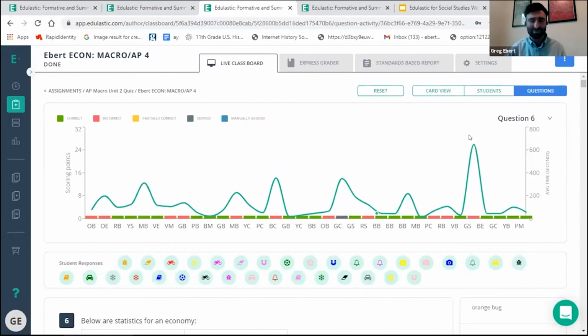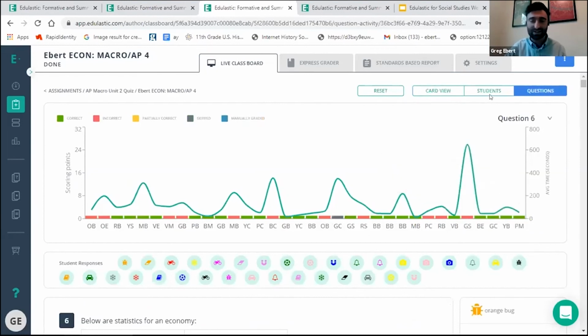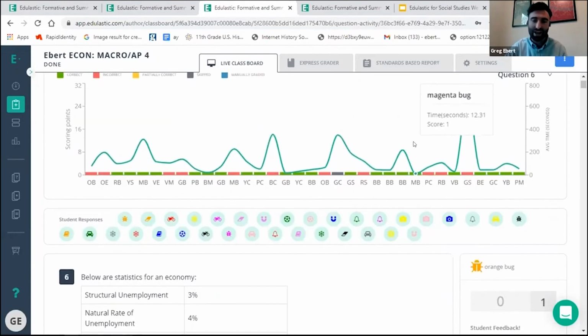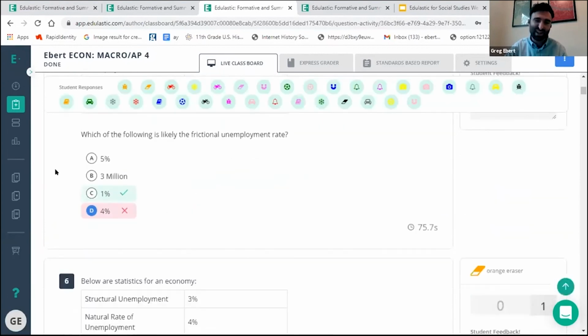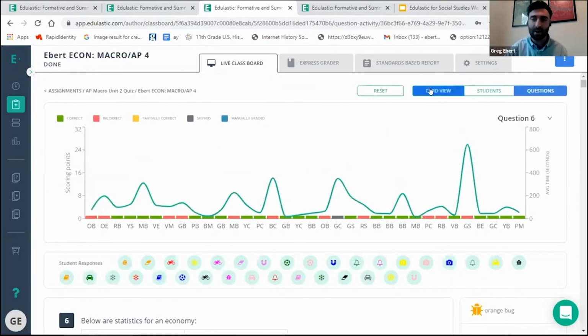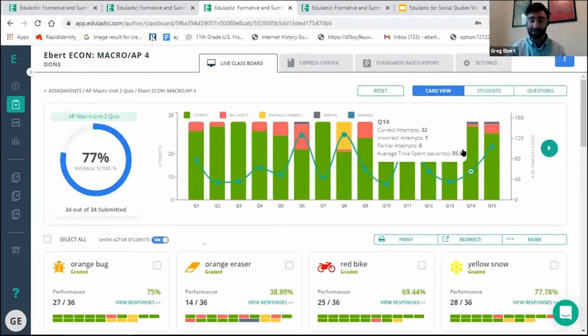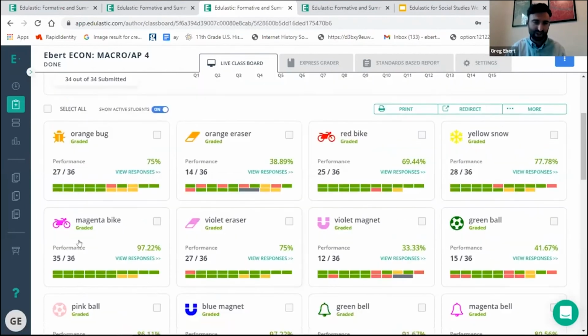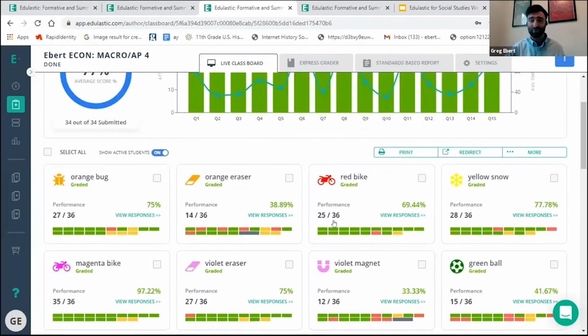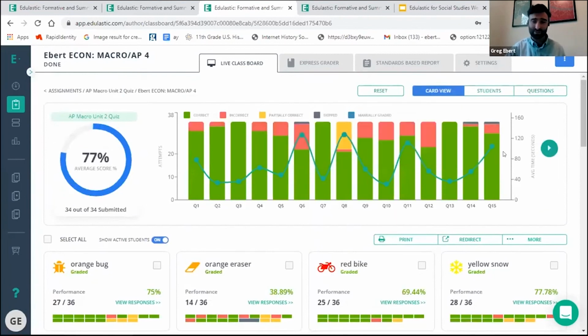I know I sometimes catch myself with questions that I didn't correctly create, or that I created the wrong answer. So it's kind of tough for students. Good to know. You also can share this live classboard with students. Up here normally it says present mode. That's why all these students have been anonymized. So you could, if you wanted, go through with your students and be like, here's what happened. And that's a really cool tool.